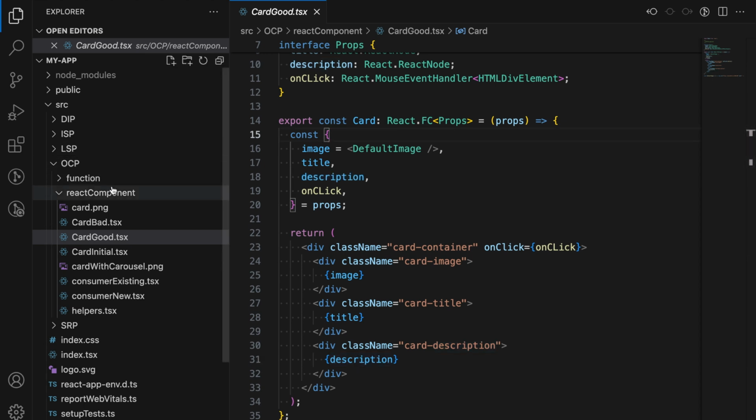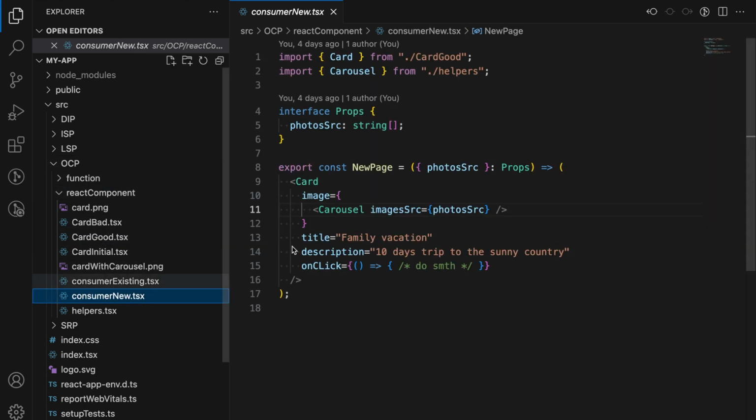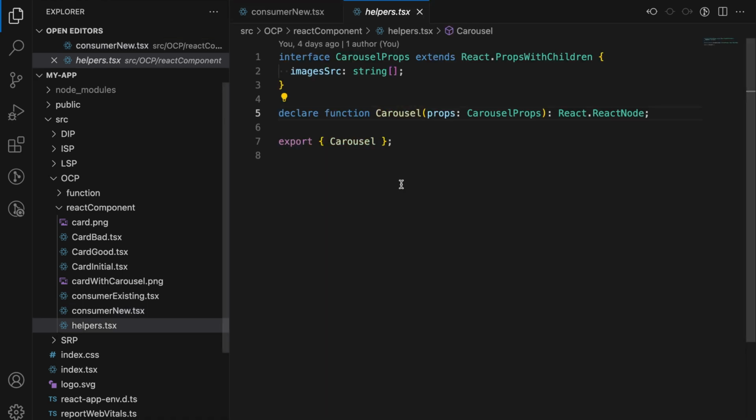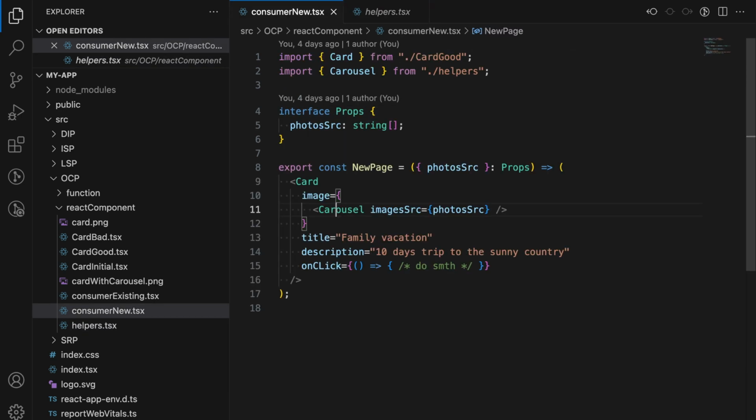Let's see how this works well in the new consumer code. Here we pass into image prop already instantiated carousel component, so the return type satisfies React node type. Moreover, it's only the responsibility of the new page component to decide how this carousel will behave and look like. By the way, I didn't implement or install any carousel component in order to create this example. Instead, I used a very cool TypeScript feature, it's declare. It allows to postpone implementation but still benefit from types in the code.